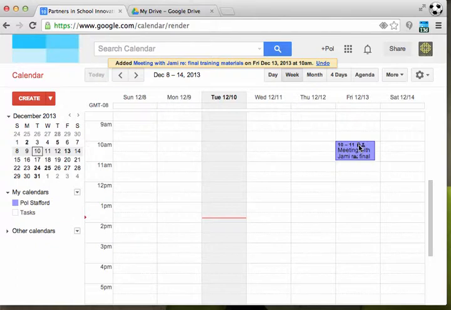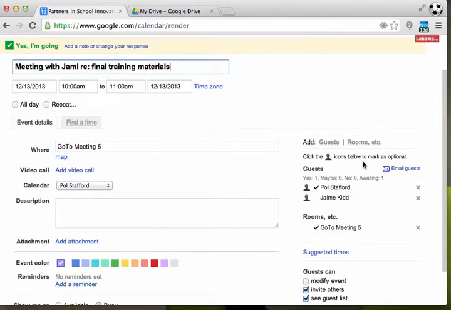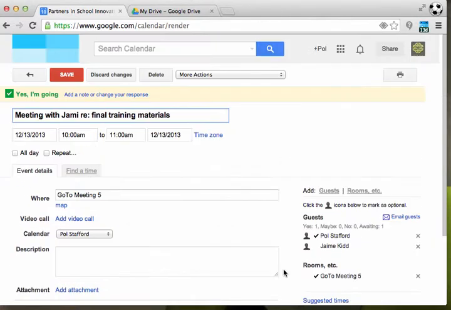Up here you can see, as I mouse over it, it's showing me that it's private and it has guests. And if I open it back up, it says it's yourself, Jamie Lee, and you'll be using GoToMeeting account 5. Alright, that's all there is to it.